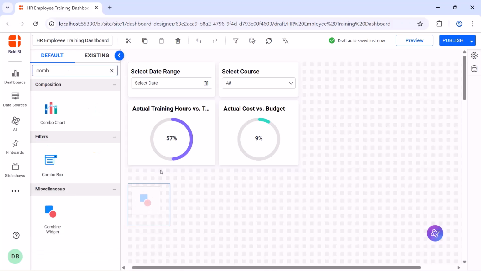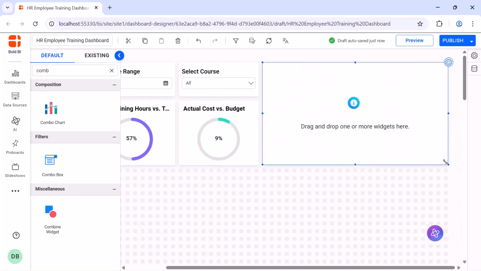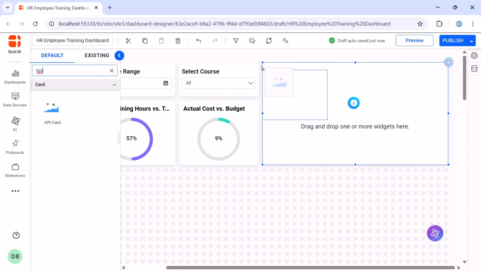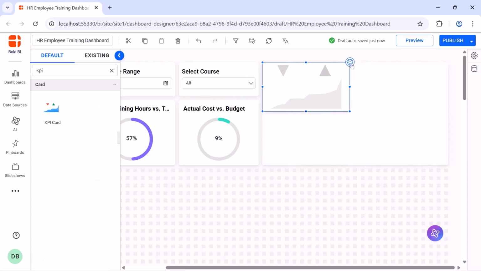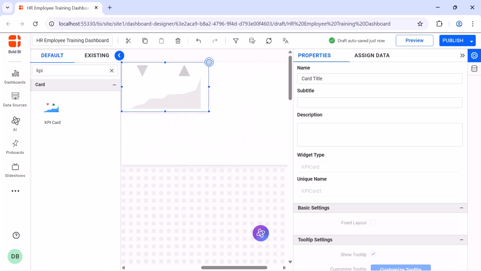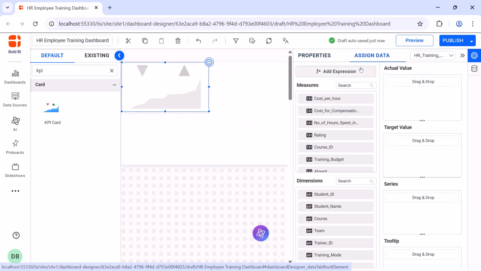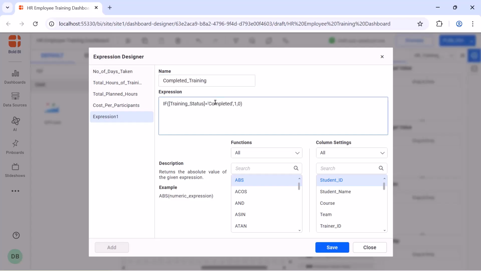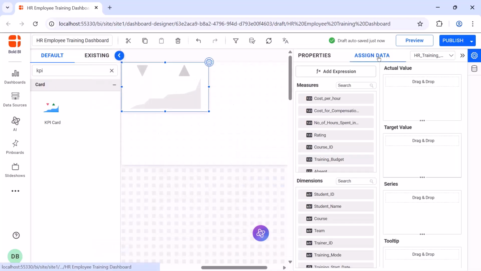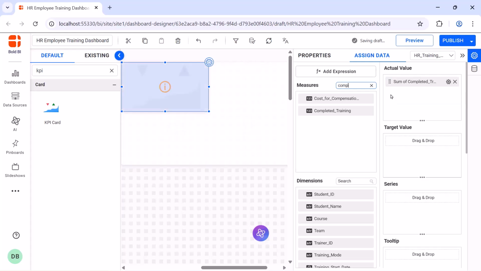Next, add a Combine widget to the Dashboard Designer. Add a KPI card and name it Participants. Add the expression for completed training. Drag the completed training into the actual value and student ID into the target value.